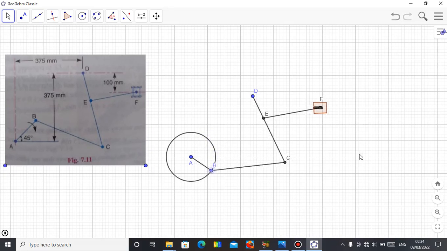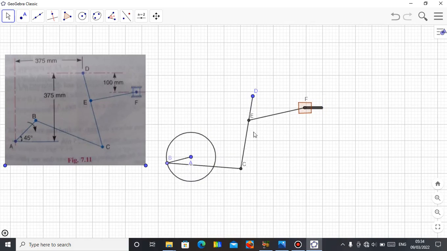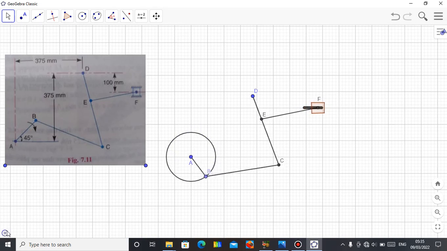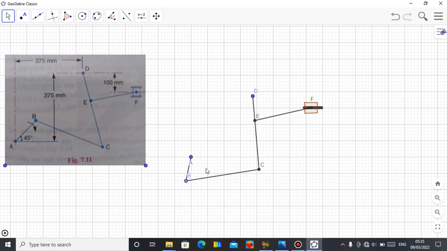Alright, so this is the mechanism. See, as AB rotates round, CD oscillates, then E is connected to F, and it makes the piston reciprocate inside this cylinder. So that is the mechanism. So let me hide this circle, show object, and let's play it again, and you see the mechanism. So this is how it works.